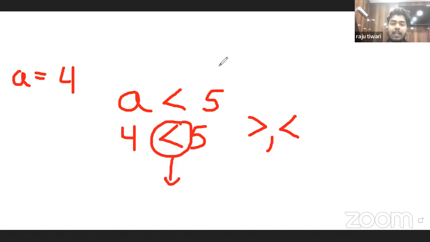Now if somebody re-enters the value inside A, and this time the value is 8, then what will happen? We will again use this operator and check it. Is 8 a smaller number than 5? No. So if it is not smaller than 5, we will make it false. So that is your comparison operator, and we will use this comparison operator in our activity.